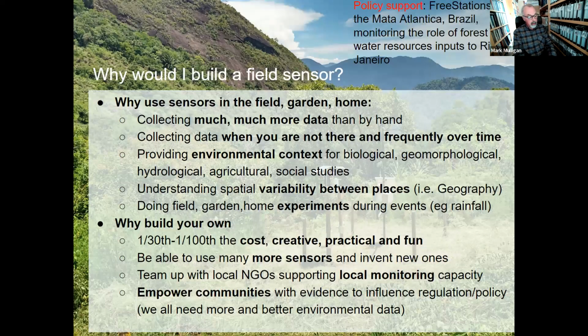So why would you build a sensor? You can build them to use in the field, i.e. in a research site, in your own garden. If your garden is your research site, if you're a dissertation student, for example, or doing an EPQ, or indeed in your home, if that's the space where you're doing research.